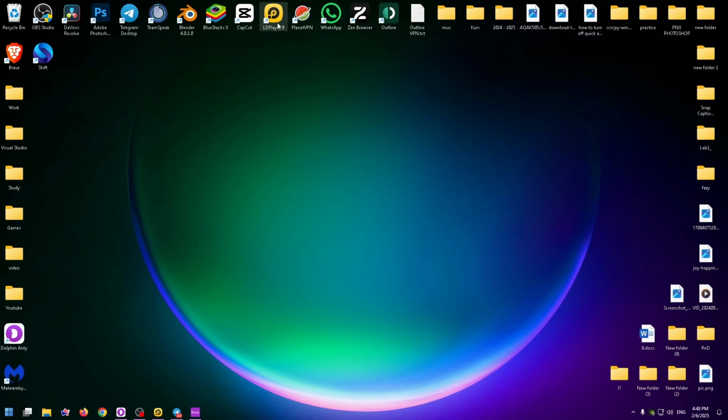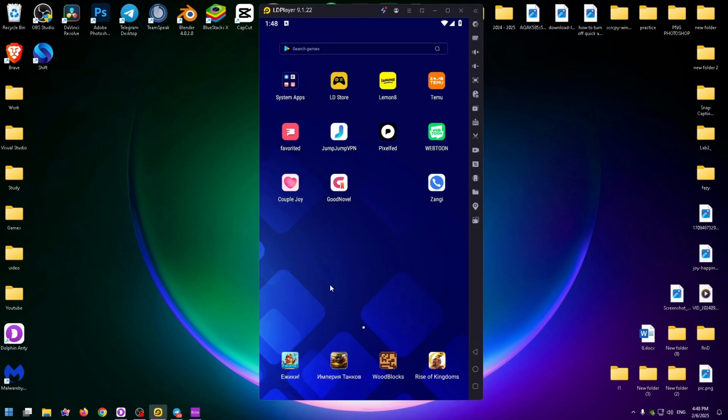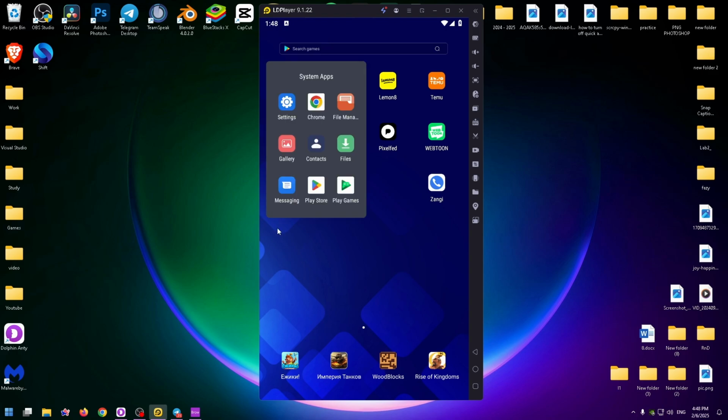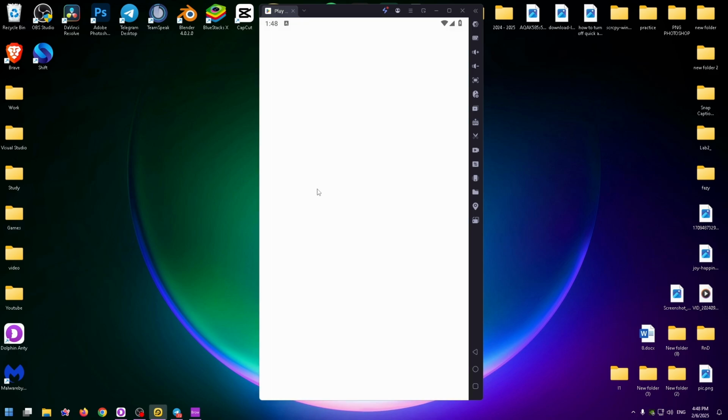Now just run it, double click on the icon, and you'll see this window. So a virtual phone on your PC. Now we can install the necessary game. Just go to Play Store.